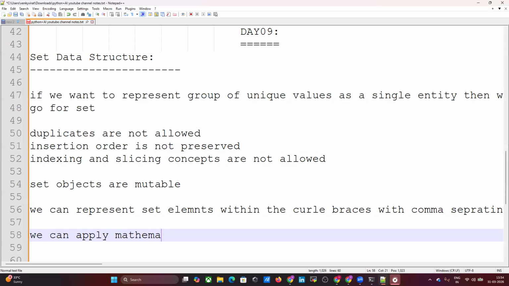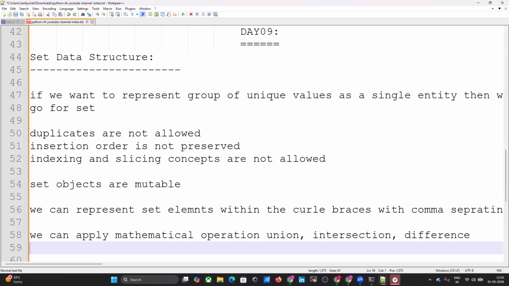And we can apply mathematical operations. What are mathematical operations? Like union, intersection, difference. These we know, right? In our childhood, in 10th or 12th class, we learned what is union, what is intersection, what is difference. These are supported in set data structures.